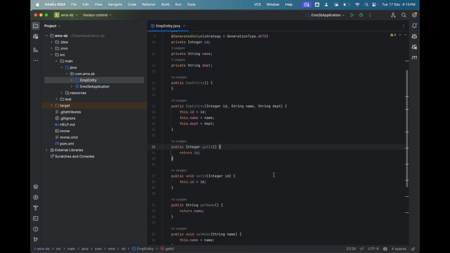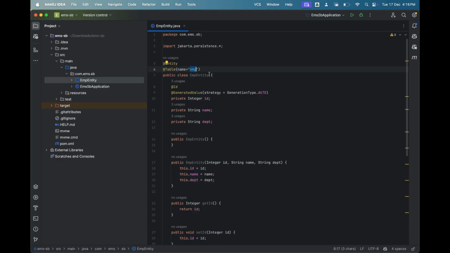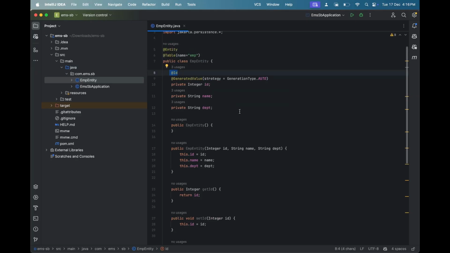That's it. So we created the Employee entity class and used the @Entity annotation and used the annotation @Table and specified the name of the table. So when this application executes, it will create a table in the database with the name EMP. There will be 3 columns: ID, name and department, and ID as a primary key, so we designated it with the @Id annotation, and the primary key value generation strategy will be auto. Save these changes and then execute the application again.